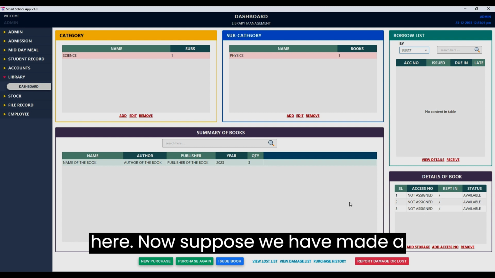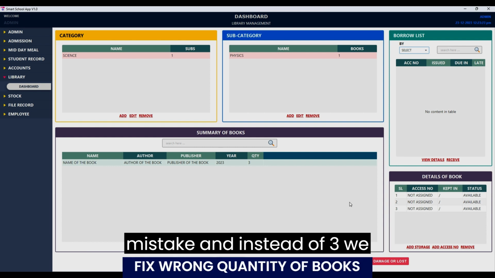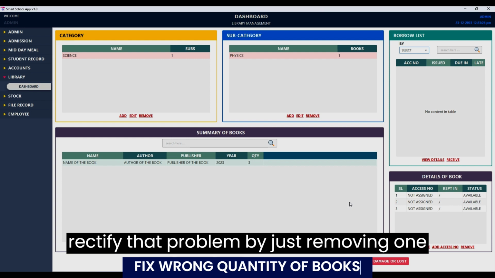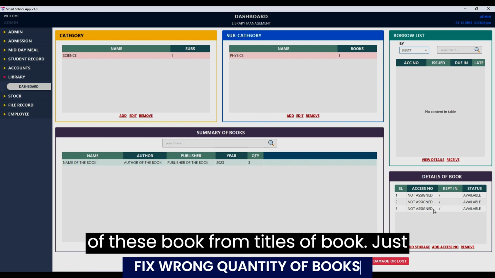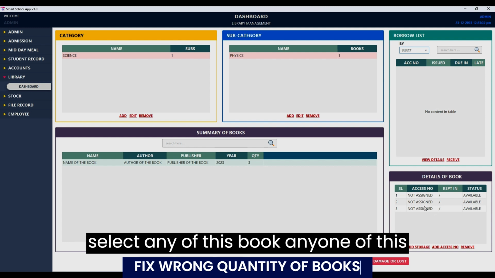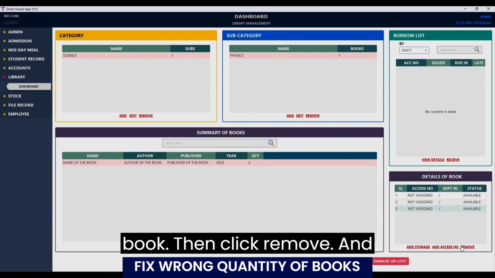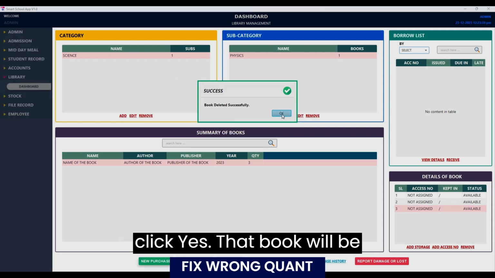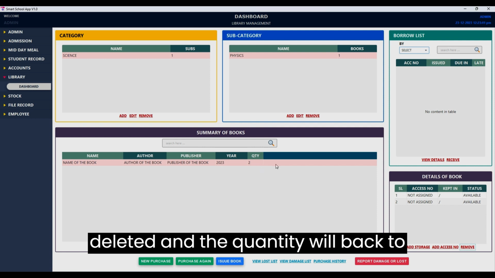Now suppose we have made a mistake and instead of 3 we have actually 2 books. We can easily rectify that problem by just removing one of this book from details of book. Just select any one of this book, then click remove and click yes. That book will be deleted and the quantity will back to 2.